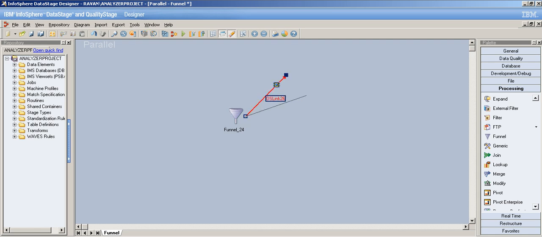Before getting into the funnel stage, let me tell you, it's a processing stage again, obviously, because we read from different sources and write to a single output. So the funnel stage can have n number of input links but only one output link, and it can't have a reject link. So that's it.